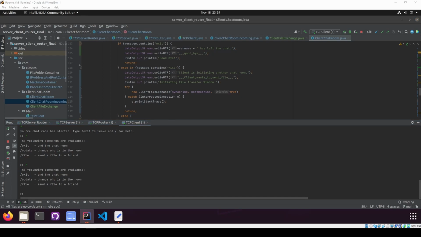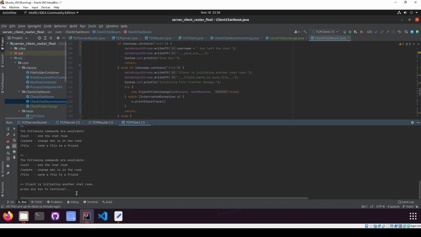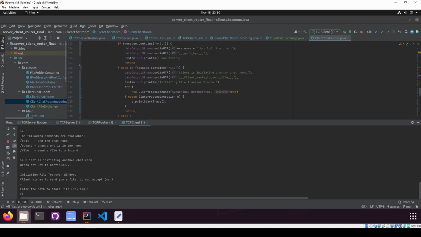So over here on the other machine, I'm going to go ahead and initiate that we're going to do a file transfer. And here it just says press any key to continue, so I do. And do I wish to accept this file transfer? Yes, I do. And then I'm going to have them send the exact same file. Oops, that's the one I want. Where is it located? Okay, here it is.